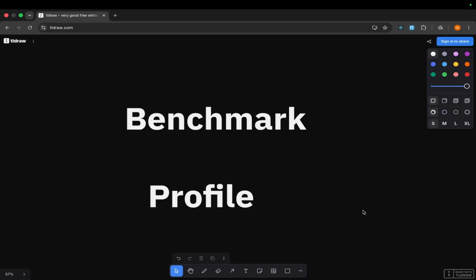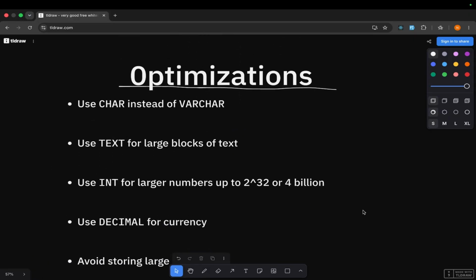When you benchmark and profile, it can point you to a number of optimizations. I'm going to go through each of these optimizations one at a time. The first optimization is to use CHAR instead of VARCHAR.